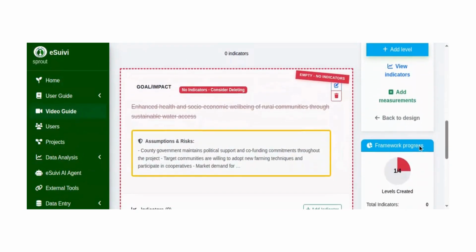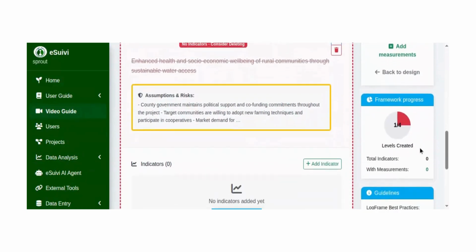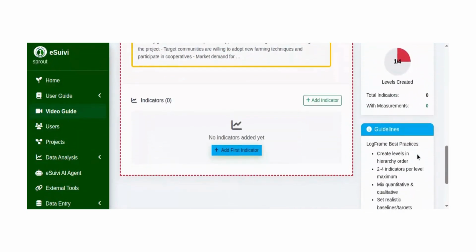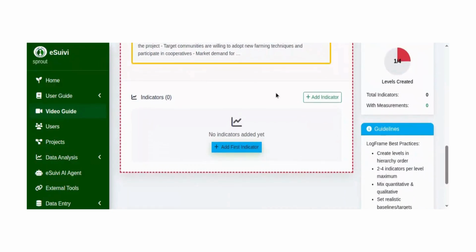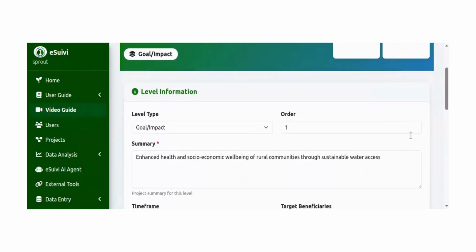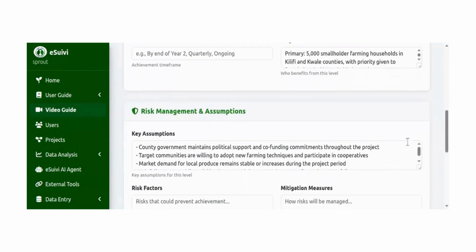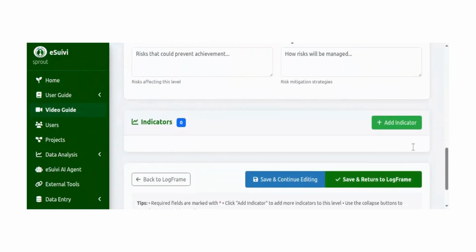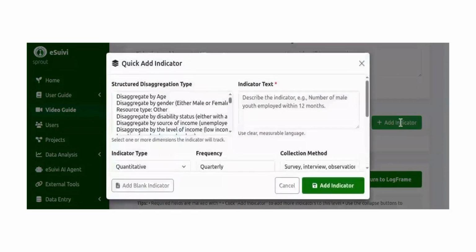Indicators are added and managed from the Edit Level page. Each indicator begins with a clear indicator statement that explains exactly what is being measured. Indicators can be quantitative, qualitative, or composite, depending on whether you are measuring numbers, descriptive outcomes, or combined metrics. You'll also select the appropriate measurement scale, such as nominal, ordinal, interval, or ratio.